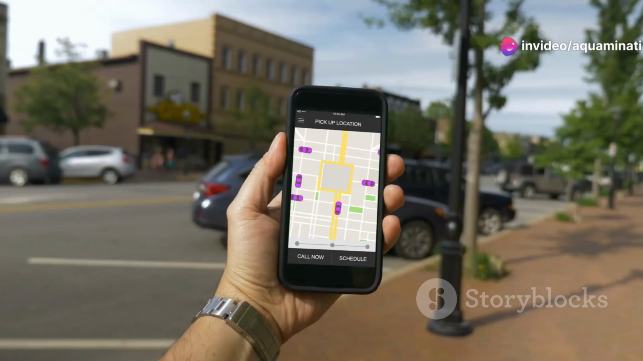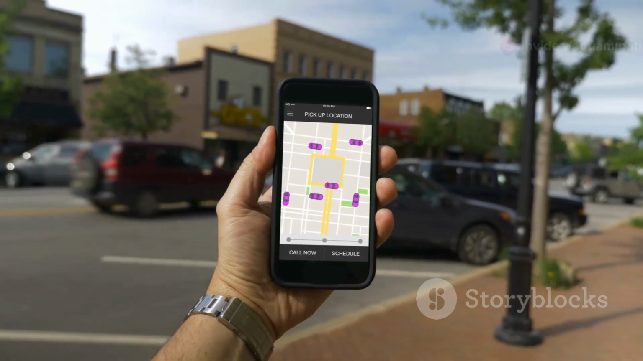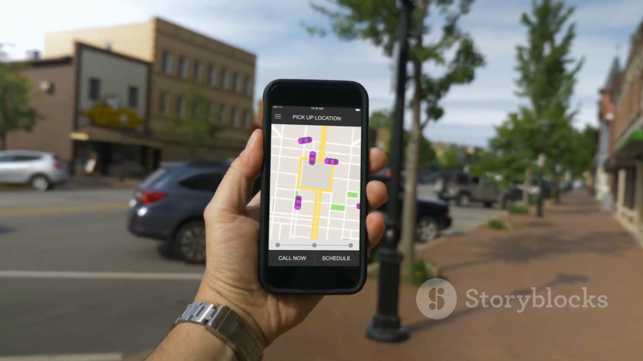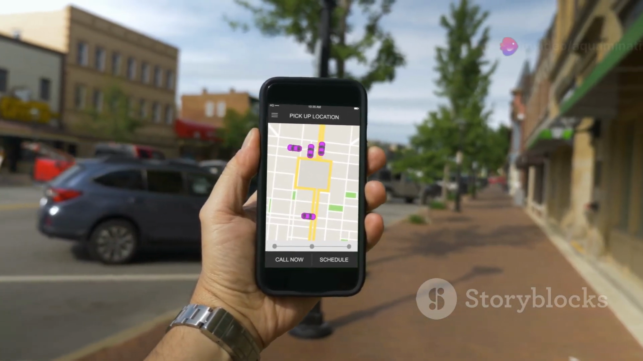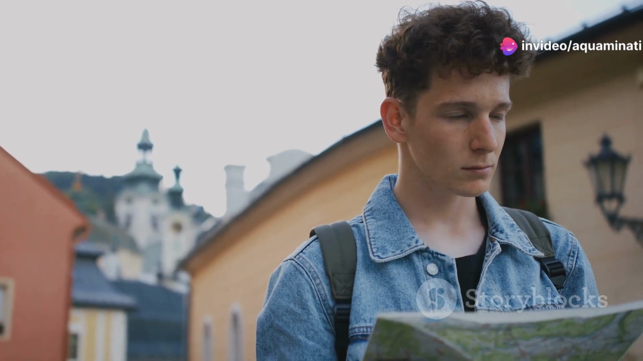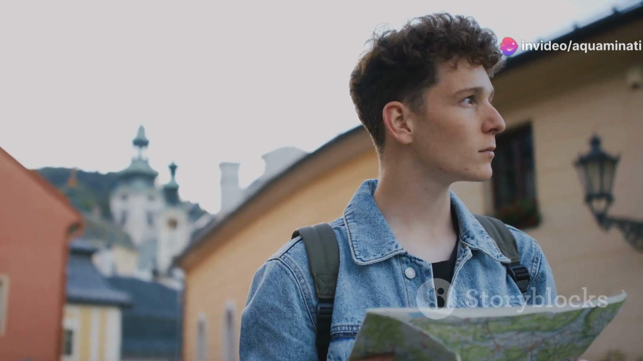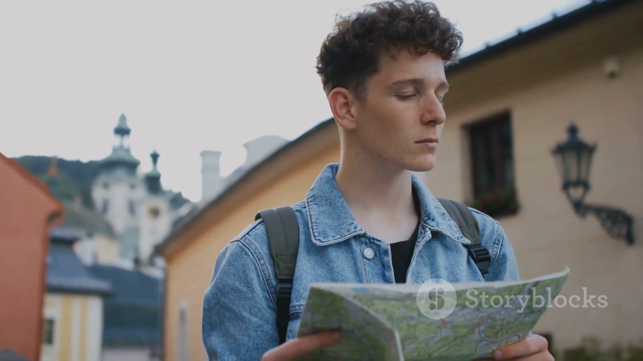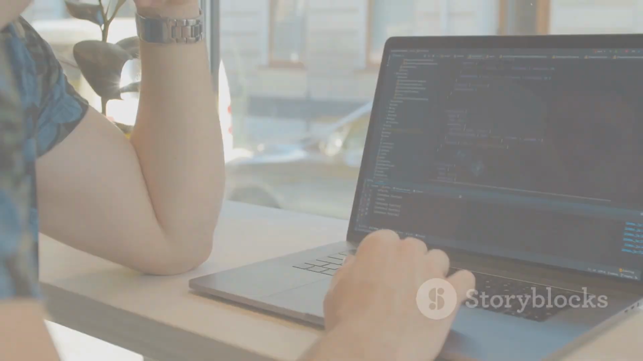Mastering these commands is like learning the streets of a new city. You'll be finding your way around in no time. Just as you would use a map to navigate a new city, these commands are your tools to efficiently explore and manage your file system. With practice, you'll become more comfortable and proficient, making your digital navigation as intuitive as walking through your favorite neighborhood.